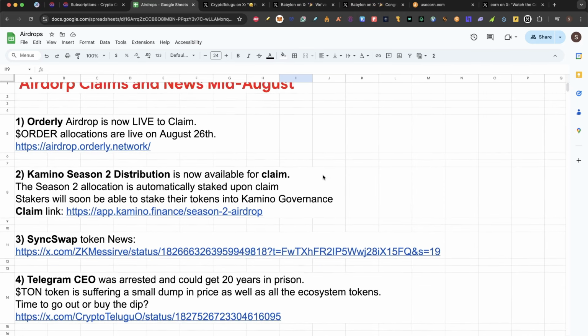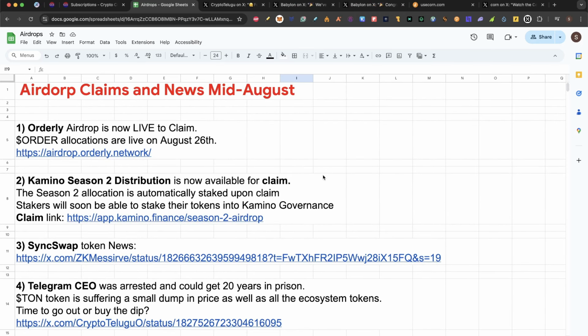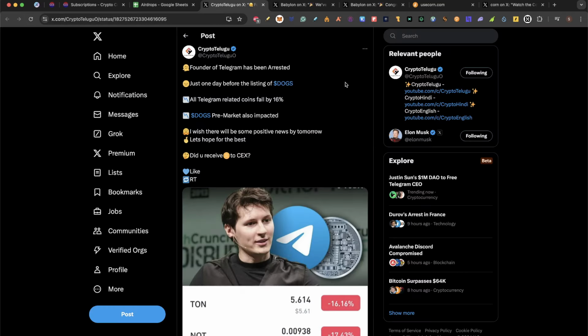Moving on, important news of the week: the Telegram CEO was arrested and could get 20 years in prison. The TON token is suffering a small dump in price, as well as all the ecosystem tokens. Is this the time to go out or to buy the dip? And Crypto Telegu mentioned it yesterday, just one day before the listing of Dogs, all Telegram related coins fall by 16%, and this also impacted the pre-market price of Dogs.